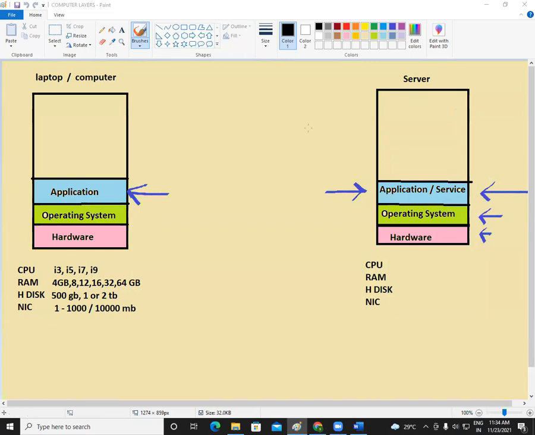We were comparing computer and server hardware, right? And we know now that both are the same, at least the components are the same. Component size and speed can be different, but the same components will be there in a computer as well as a server. Like there is a motherboard, processor, RAM, hard disk, NIC card, power supply. These components will be there in a computer, laptop, as well as in a server. Okay, that is one thing.